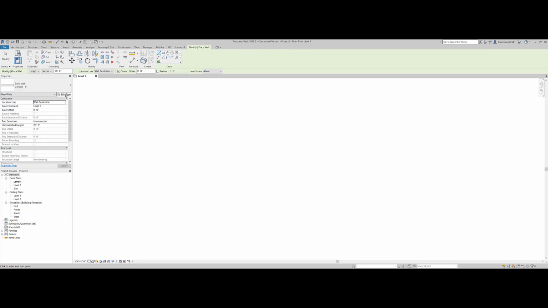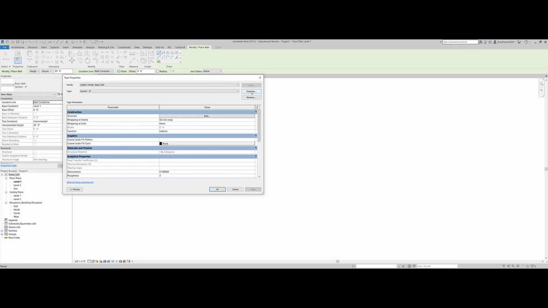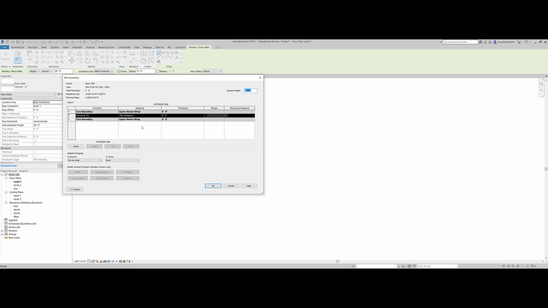So I'm just going to simply click Edit Type. I'm going to choose Duplicate. I'm going to call this 2x6 stud with OSB / vinyl. Say OK.